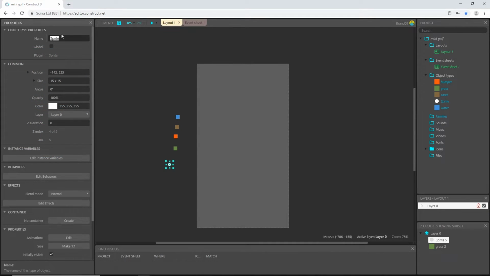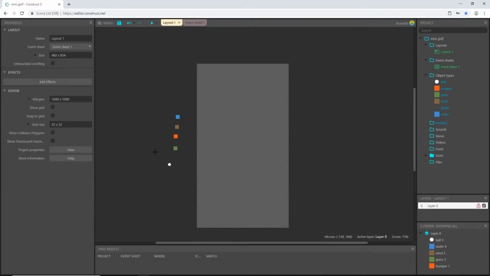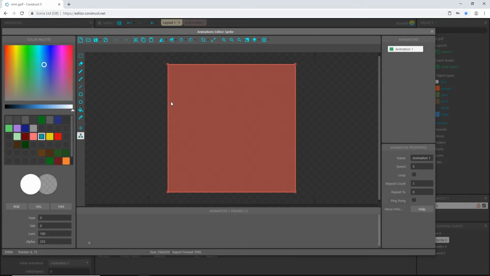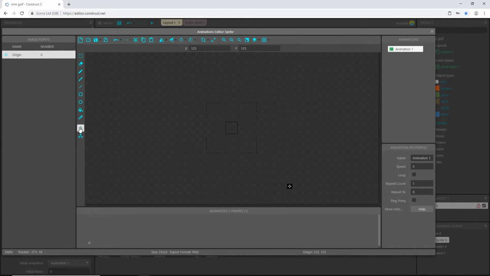I'm going to rename this ball. And then we can double click. Let's create another sprite. Place it somewhere up here. And I'm going to resize this to 23 by 23. All right. Pick our origin right in the center.